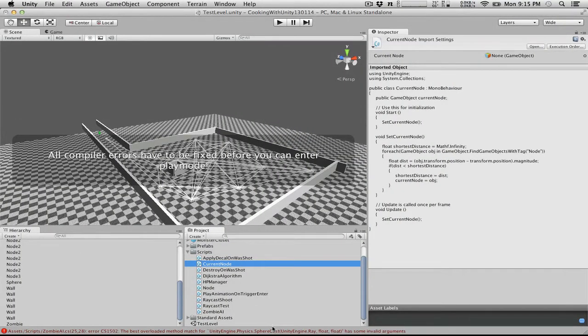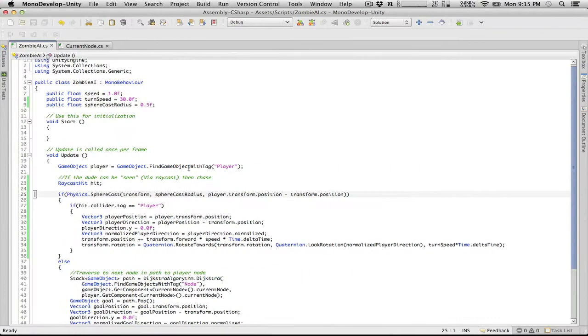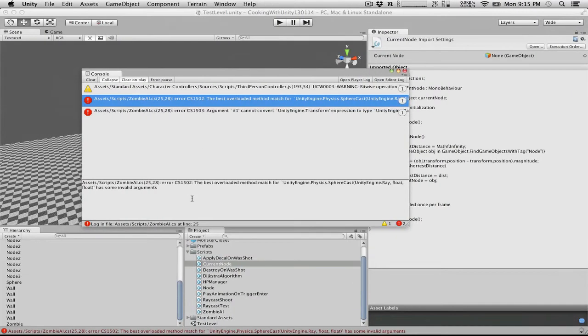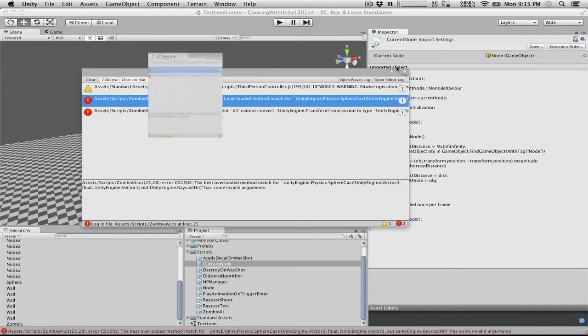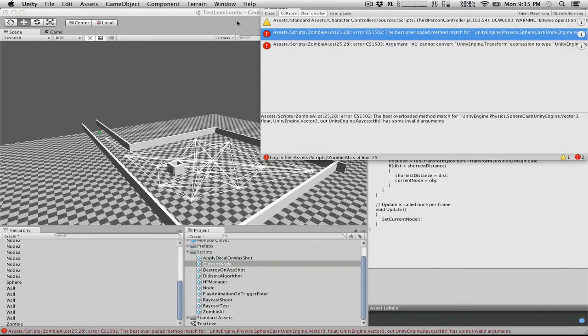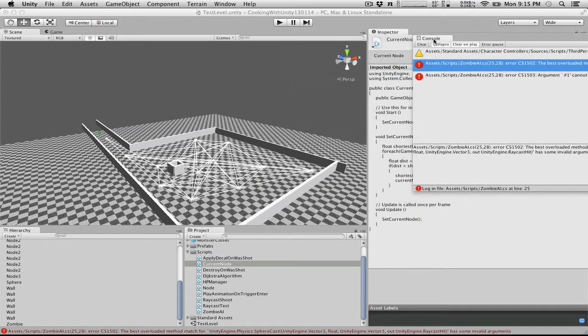Oh, compiler errors. The best overload match for physics sphere cast has some invalid arguments, so it doesn't like my thing. Oh, you need parens. I need the out raycast info, so out hit. There we go. And this console should be docked over here. I don't know what it's doing, floating around. Now it's floating around in a different space.